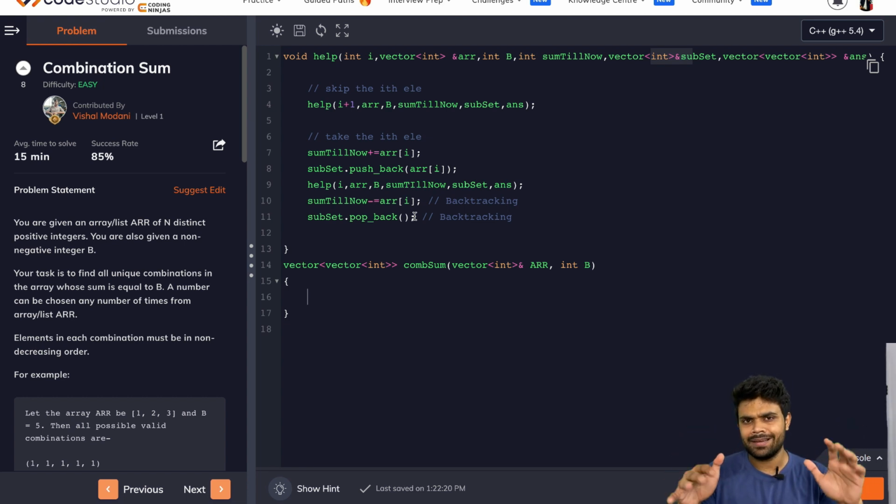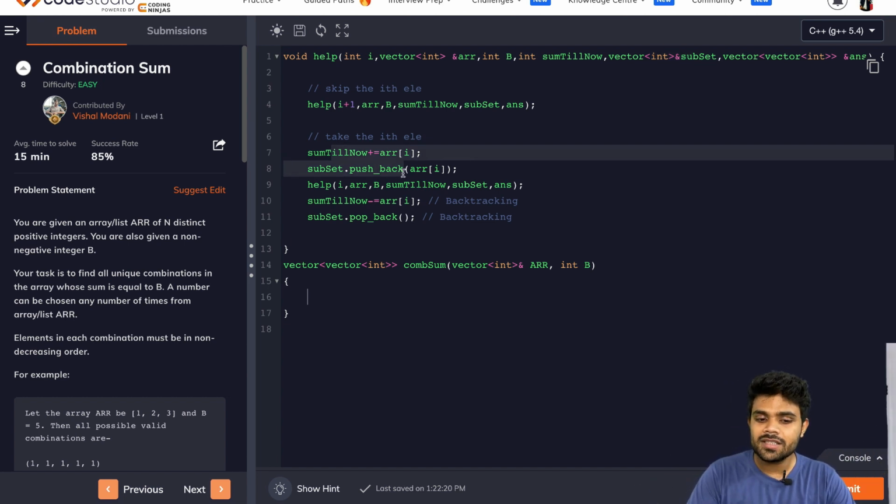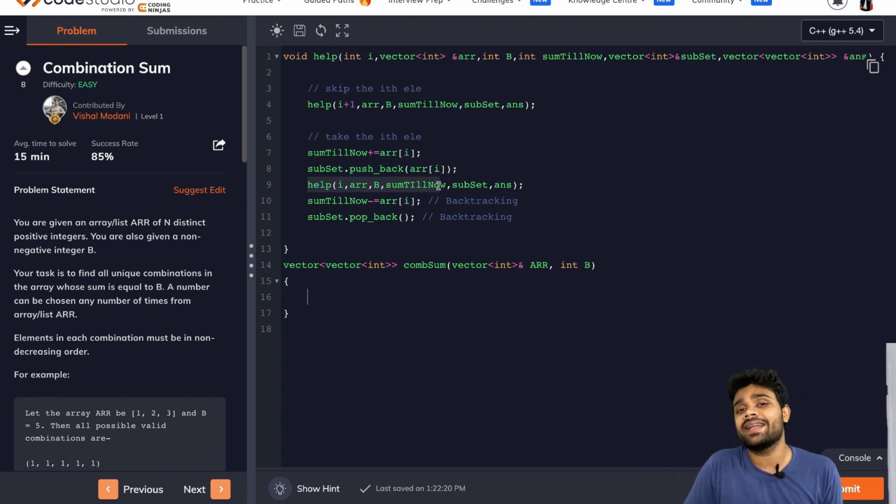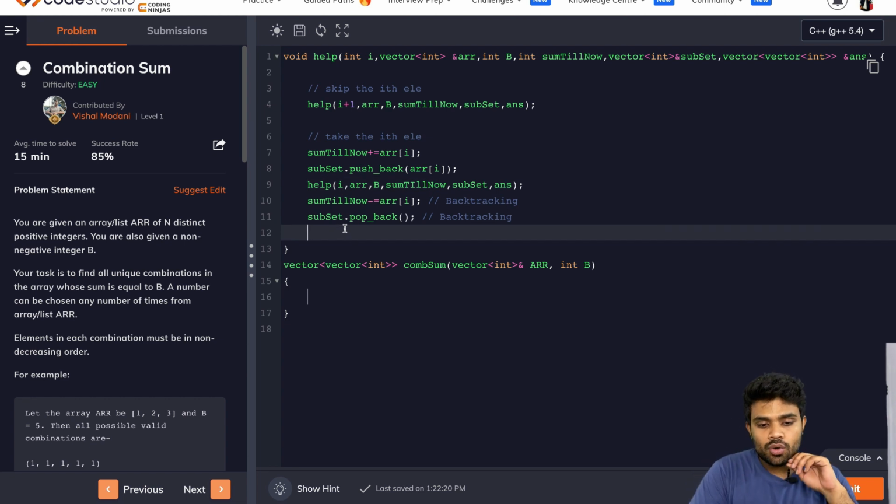This is called backtracking. Backtracking is just a fancy name for recursion, right? We create a disturbance, we ask recursion to handle the rest of the task. After recursion is done handling the rest of the task, we remove that disturbance. As simple as that. So now we are done with this.